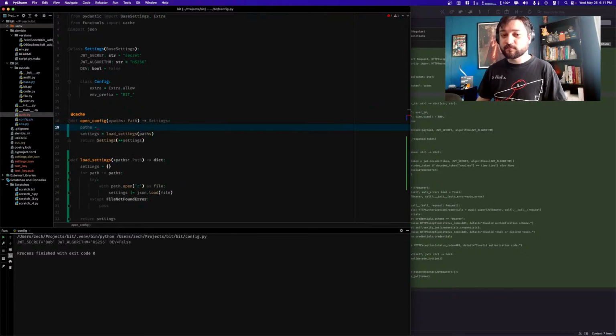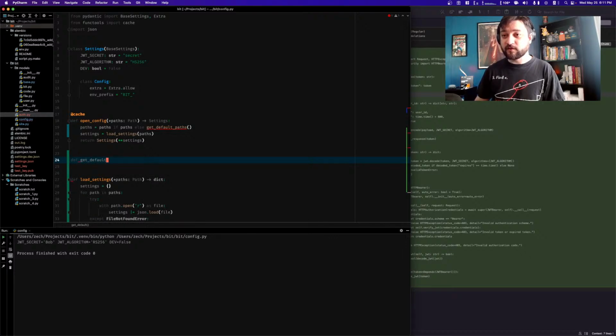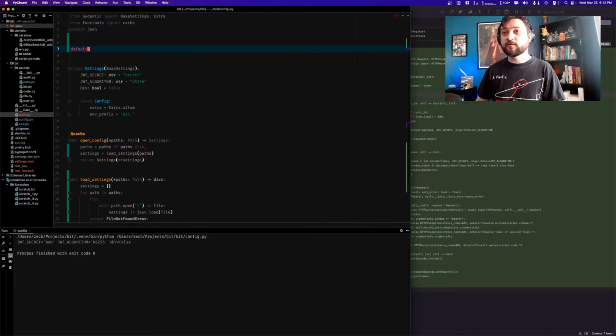And then we're going to have the settings equals load_settings(paths). Paths equals get default paths. We're going to do paths if paths. So if we have paths, we're going to use the paths. Otherwise, we're going to get default paths. Def get default. Even better idea. Oh no, this is what we'll do. We're going to use a global default paths.